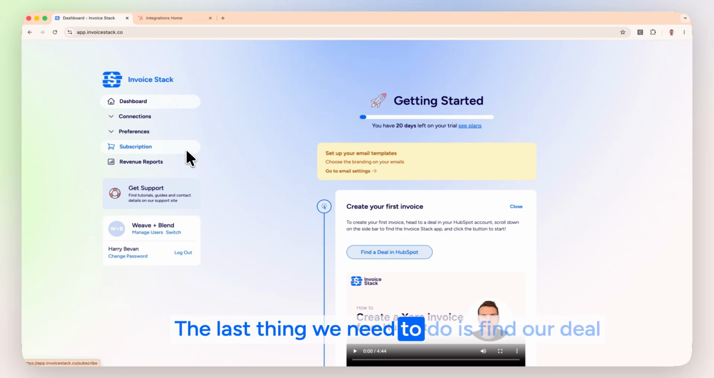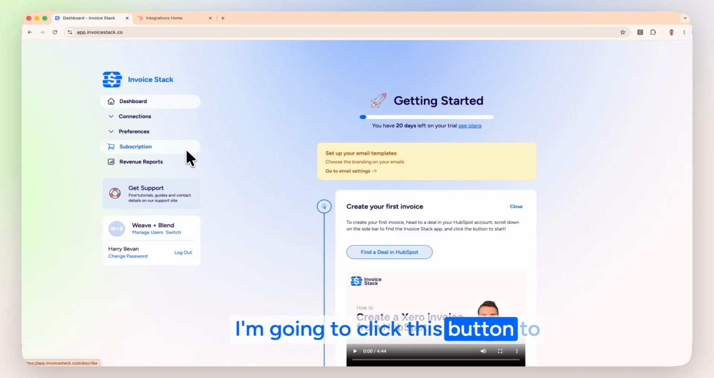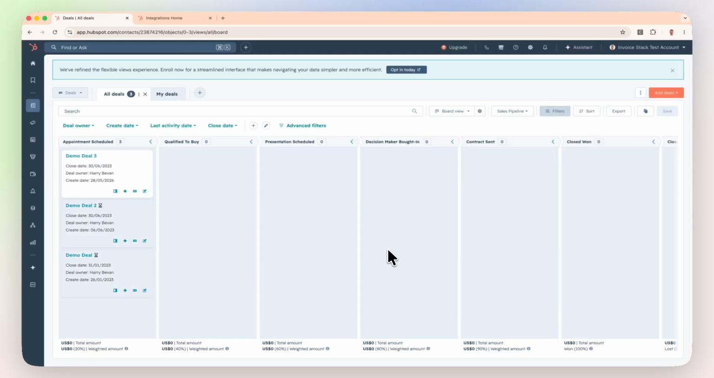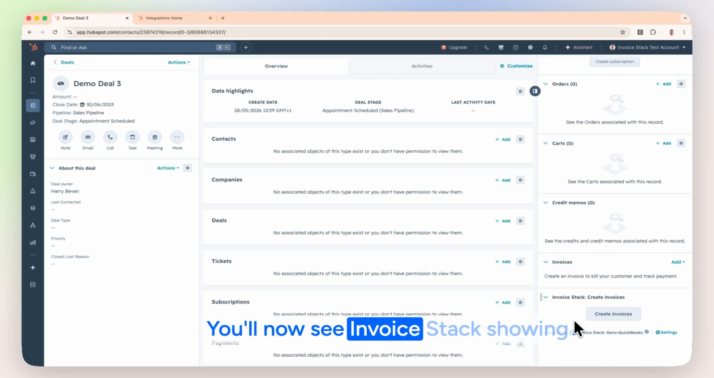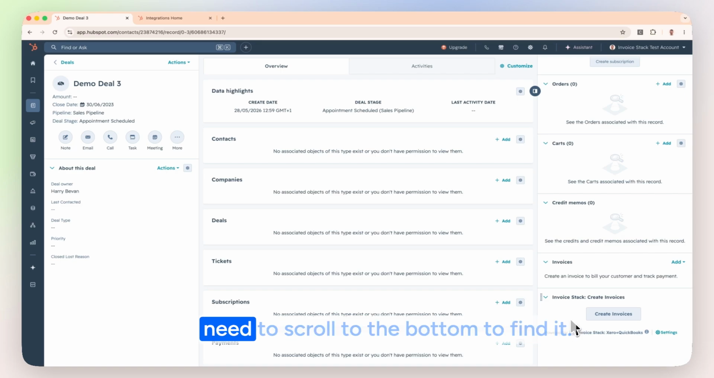The last thing we need to do is find our deal inside HubSpot and start up Invoice Stack. I'm going to click this button to go to my deals inside HubSpot. Here's a deal I created earlier. You'll now see Invoice Stack showing on the right-hand side, but you might need to scroll to the bottom to find it.